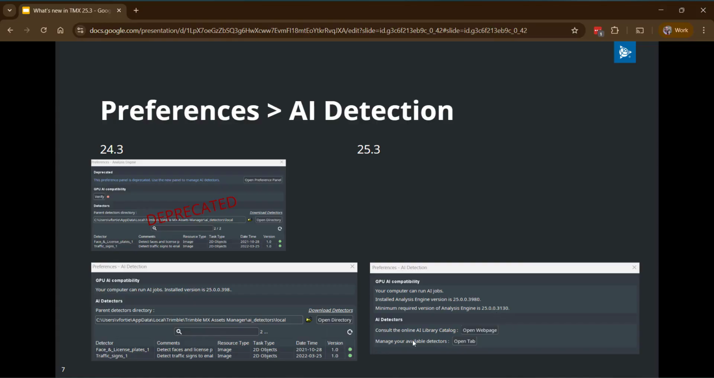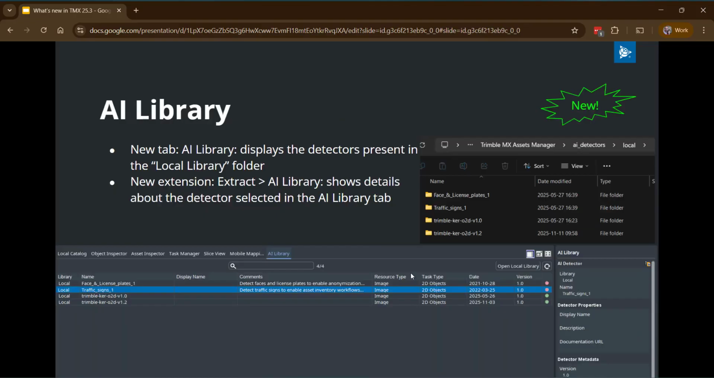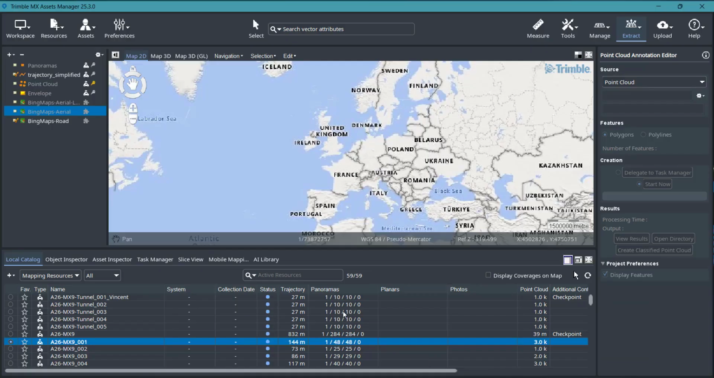And from here you can now open the AI Library tab, where you manage your detectors. So your detectors are no longer managed from here. They are managed from the AI Library tab. The AI Library tab is new, and this is where you can manage your detectors. I can show it to you.